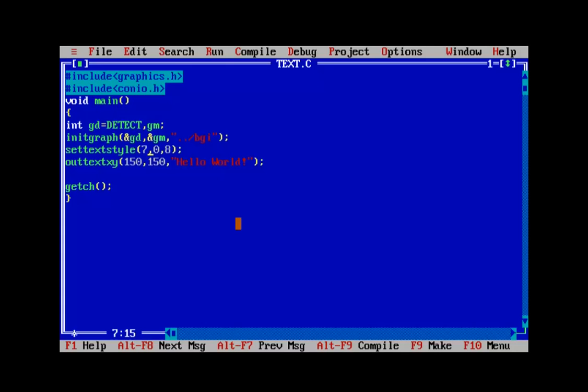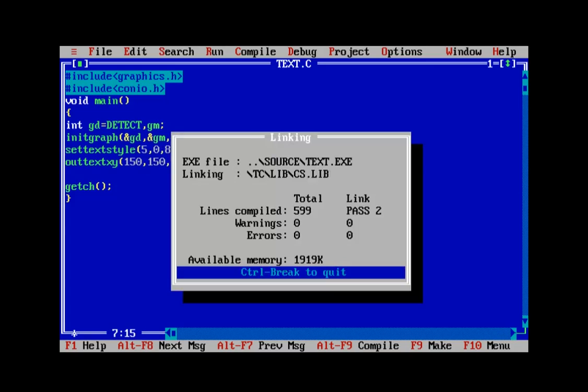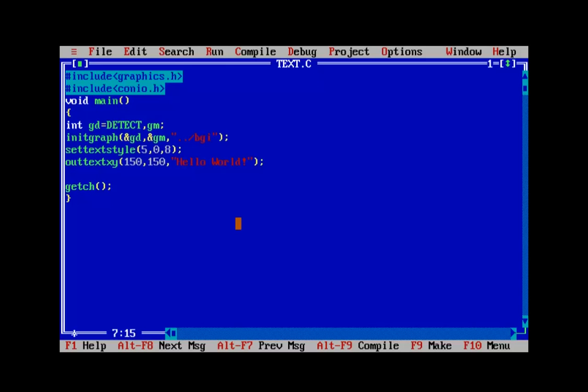Now let us type in font 5 and look at the difference. It is cursive, something like running letters. Now you can play around with various fonts and look at how those fonts look.